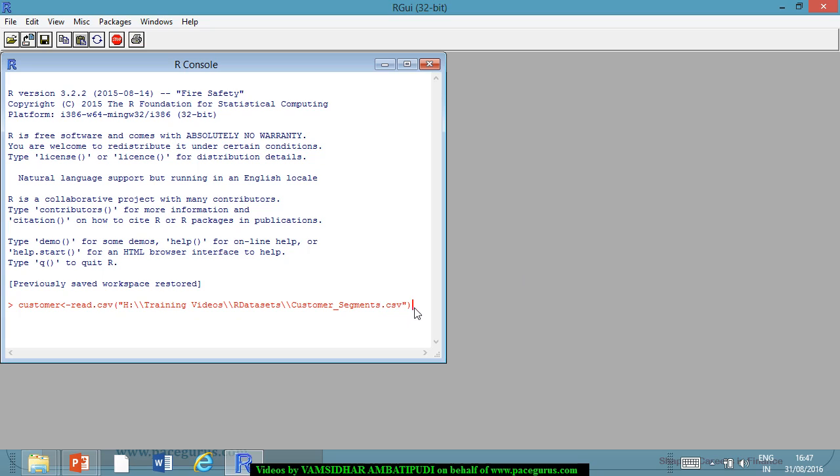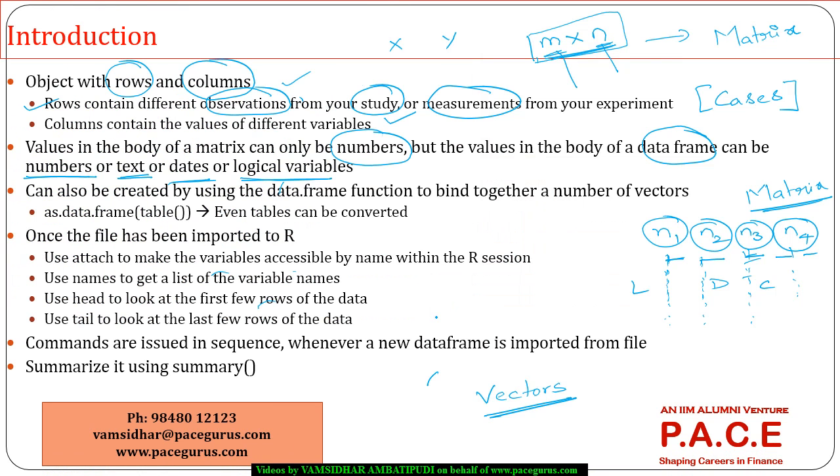Alright, this is the data frame that I wanted to work with. I've got the data present in the customer underscore segment.csv file. I want to use that file for our understanding of the whole data frame. So I'm using the read.csv function. I'm reading a CSV file that is present at this location and bringing it into R. But initially, let me do a couple of aspects here.